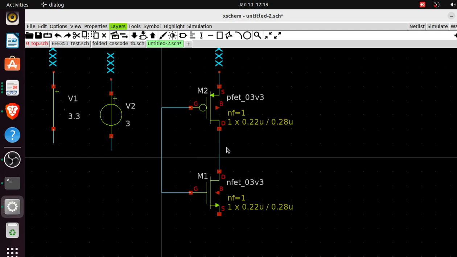I also need to label the output node. So first let me do some wiring here to bring it out. Then C for copy. This time I want it to be horizontal, so you rotate again with Shift R. Then I want to move it to this point. Make sure it's selected by clicking on it, then press M for move on your keyboard after selecting, and then you move it.